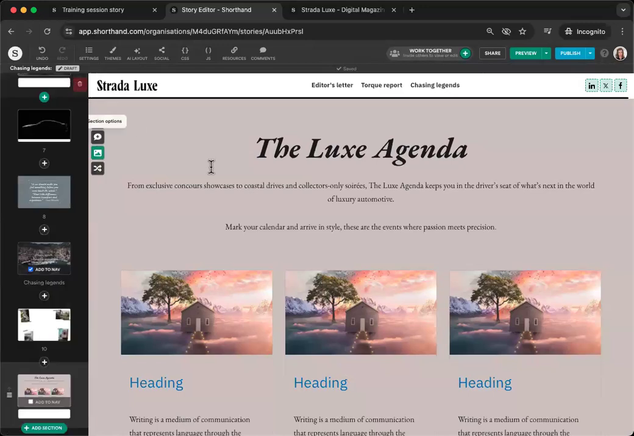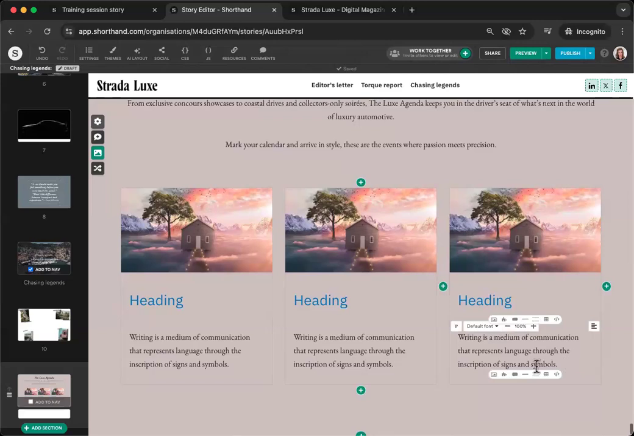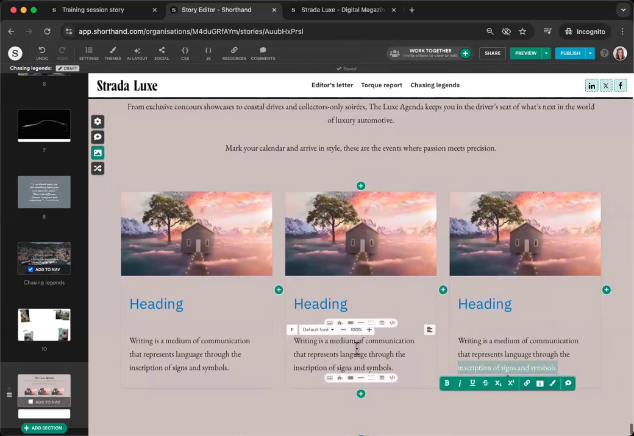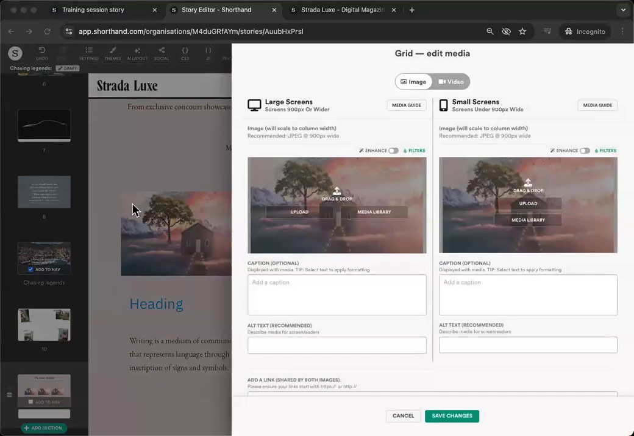We can get quite granular with the colors in the grid section, so we could change the color of the cells as well if we wanted. I'll just leave the text that's in each cell as it is, just to save time. And now I'm going to pop in my images.